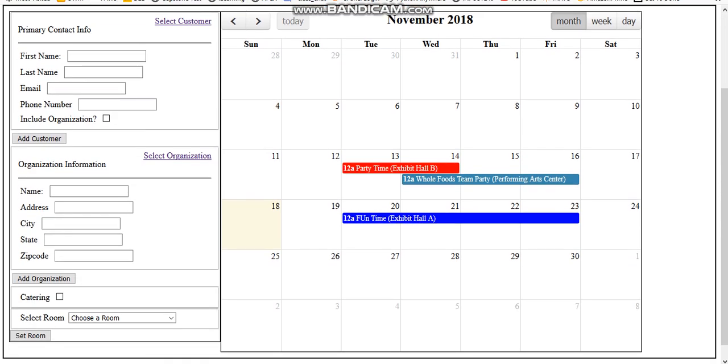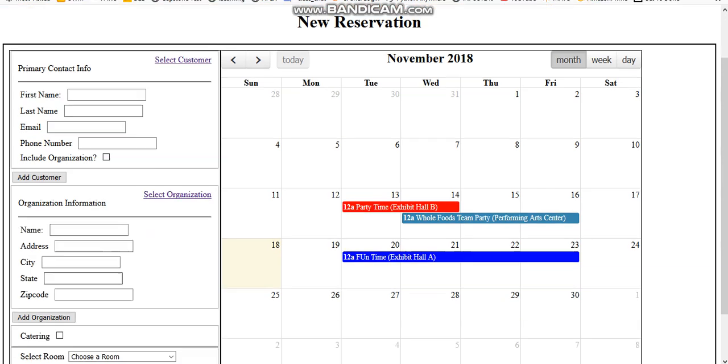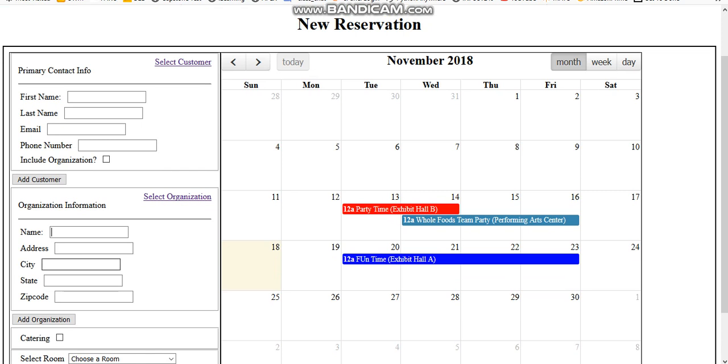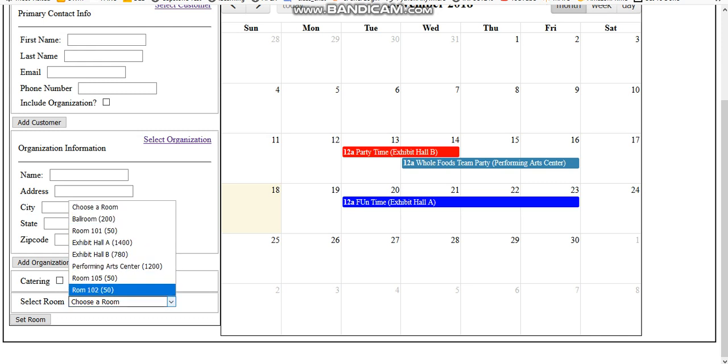So the same thing's going to work for the organization ID. Now again, this is going to be adding organizations, and then when it's set, that organization will be set to the reservation code. And then this right here will include it with the primary contact. Down here you have the catering option. Again, there's no logic linked to that right now. I'm still waiting on that information. And then finally down here you have the list of all the rooms.